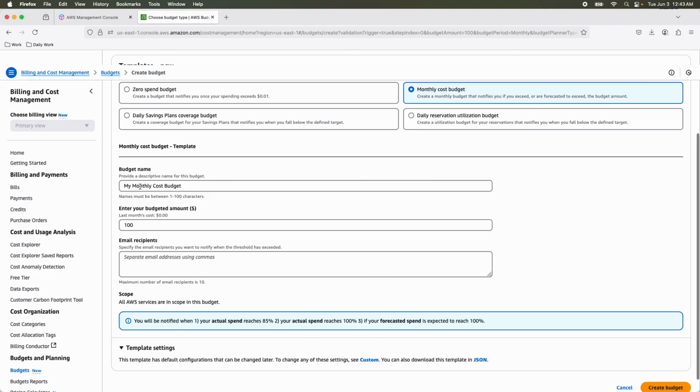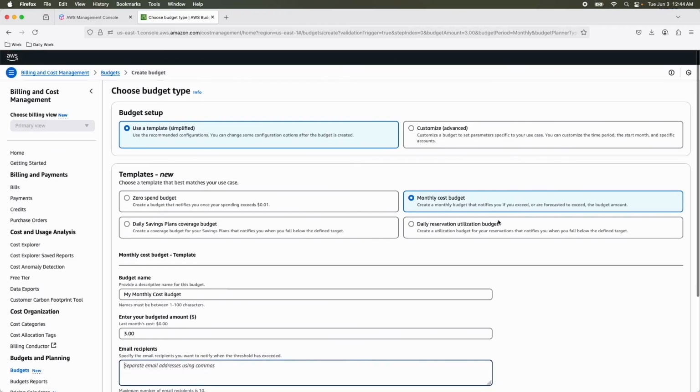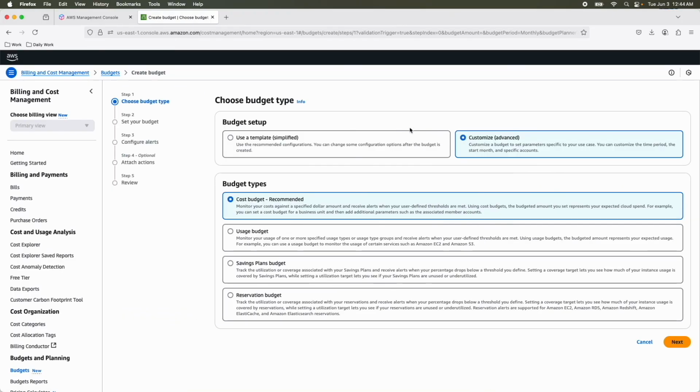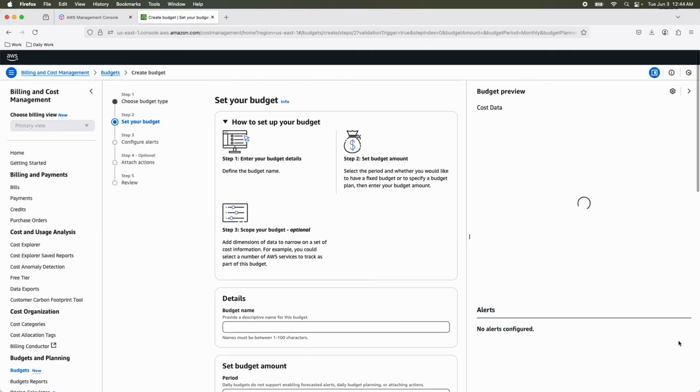You have to provide the budget name, your budget amount. For this course, you are good with $3, the email recipient, and then create budget. That's all. However, we are going to choose the customize option. For customized budget also, you have 4 options. You can create cost budget, usage budget, savings plan, and reservation budget. We are going to choose cost budget and then click next.